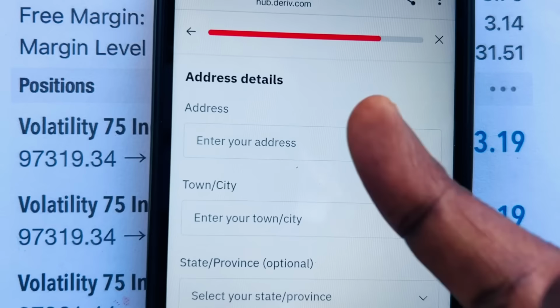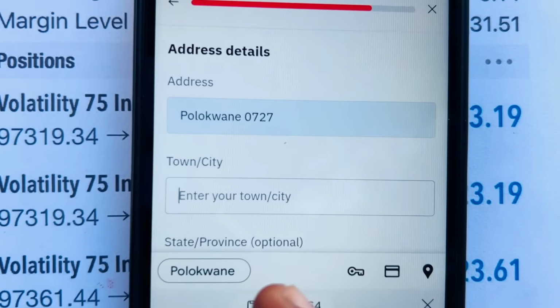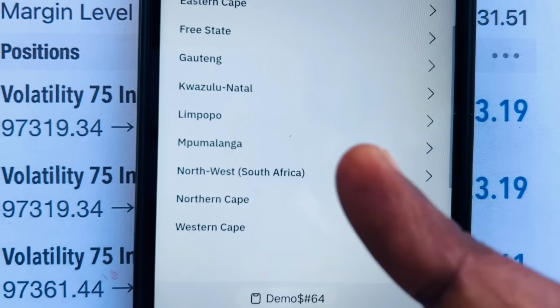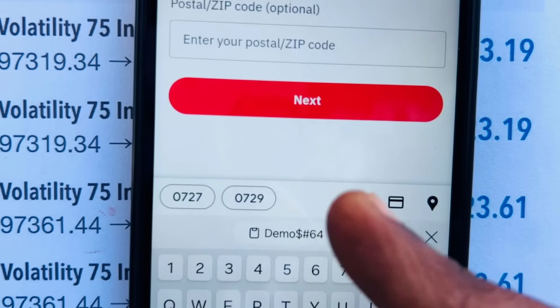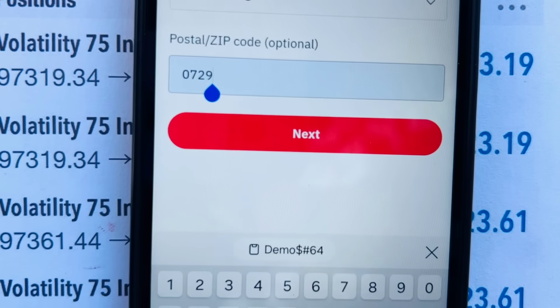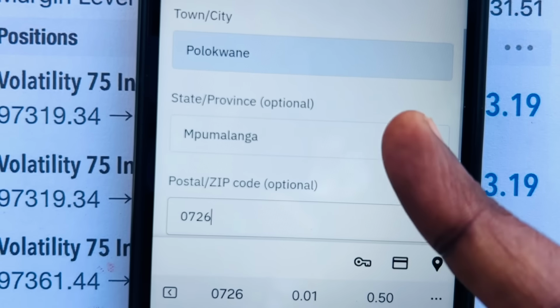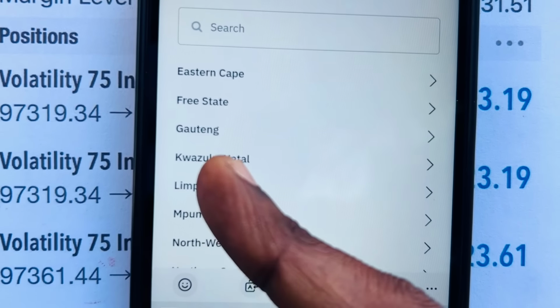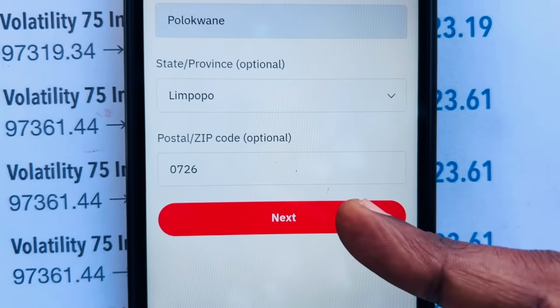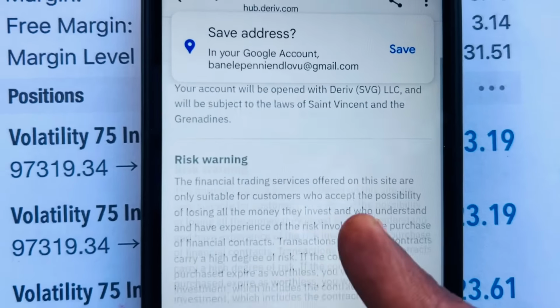Now we enter our address here, Polokwane and Polokwane. Simple. And there we go. 09. Let me say 006, and then just change to this one. Okay, there we go. And then we click next. Simple, easy, straightforward. Then we scroll all the way down here.